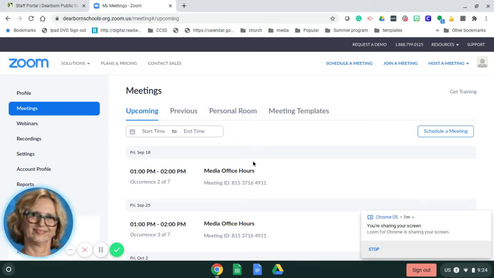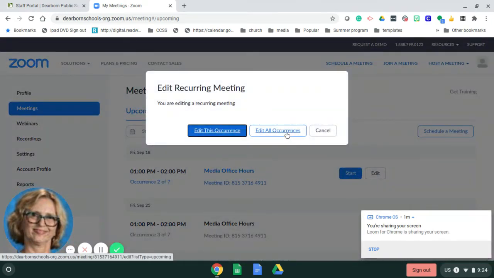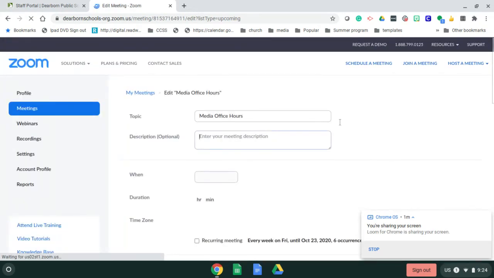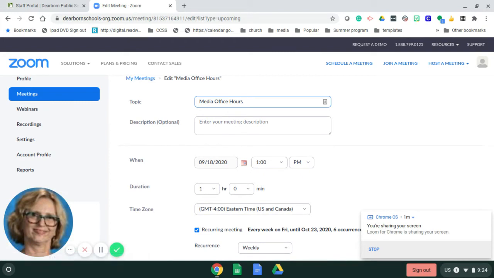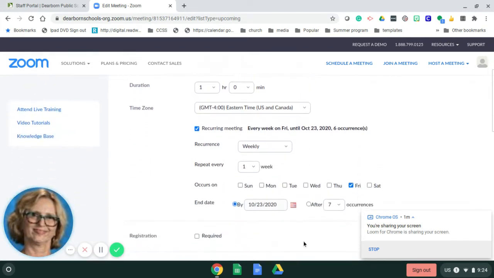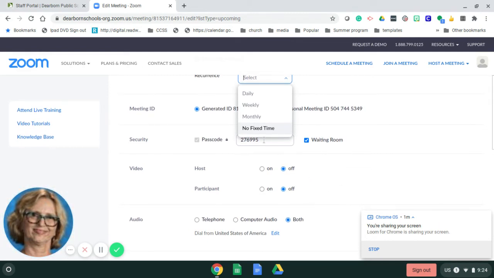So you're going to open that meeting and you're going to say edit. And you might want to edit all occurrences, because then that person will be ready anytime that you happen to be absent. And I don't have mine fixed properly. I should fix mine while I'm in here and make it no fixed time, and give myself a better password because I won't remember that.